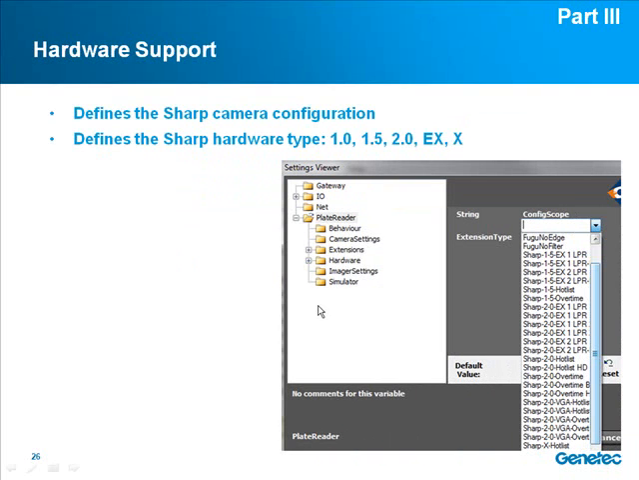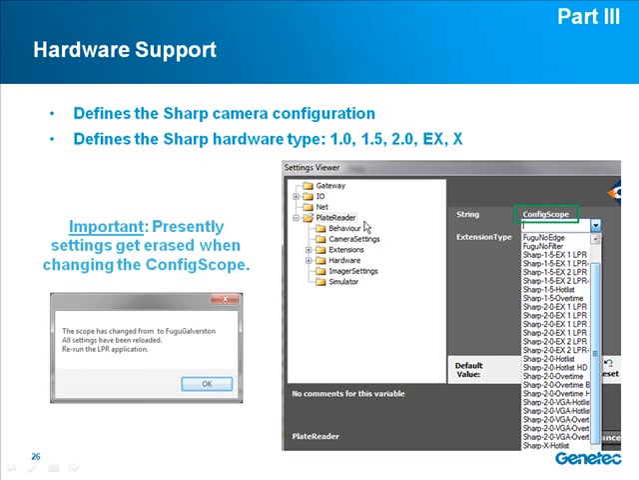After that, you'll want to select how the Sharp system will be used specifically. We can know it's a mobile system, but what kind of Sharps are we using, and what kind of hits will we be looking for? We do this through the config scope, which is in the same section as the extension type that we previously set up. One thing to note is that if you change the config scope, your current settings will be erased, so this would be one of the first things you'll want to set up.